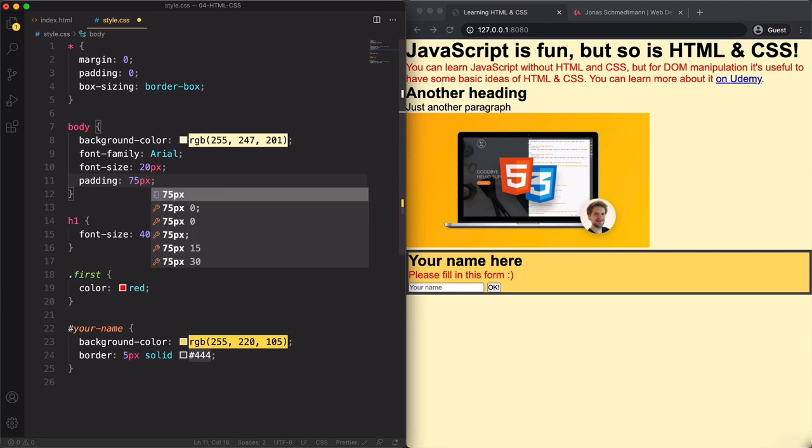And by the way, there are also other units in CSS. We don't always have to use pixels. We can use percentages or other more weird units like em or rem or points or anything like that.